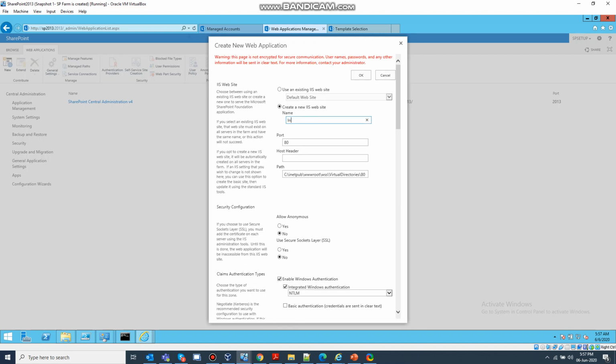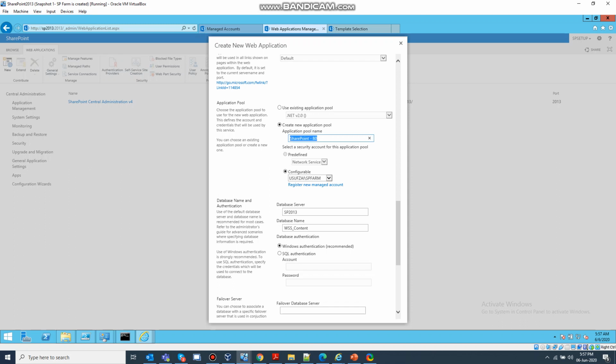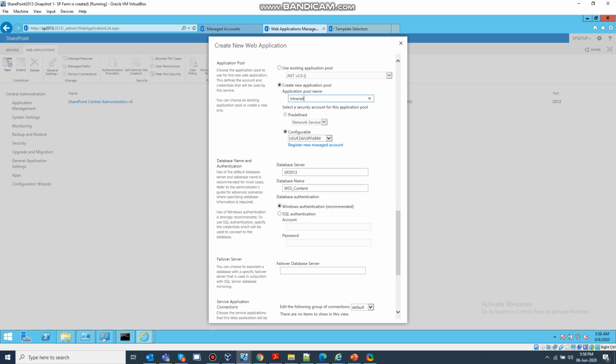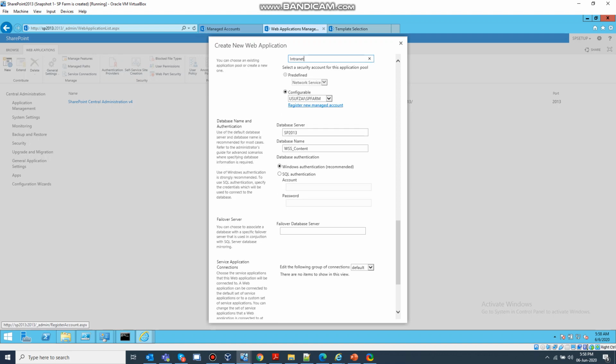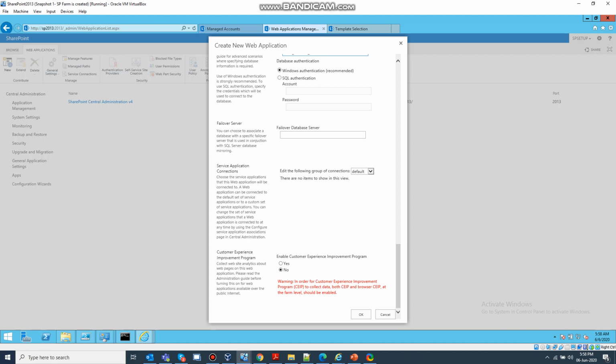Now, name of the application, intranet. Appending intranet to the content database name so that we can easily understand which database is for the intranet site. We don't have any failover server, so leaving it empty.